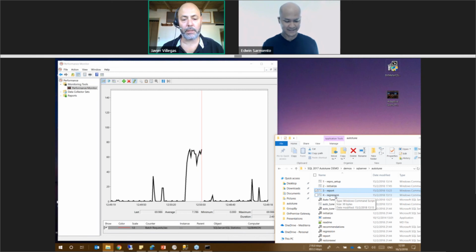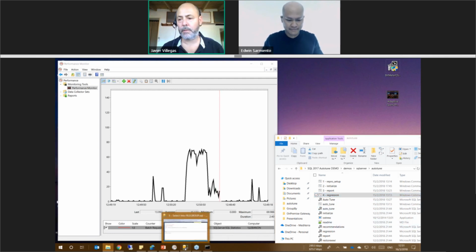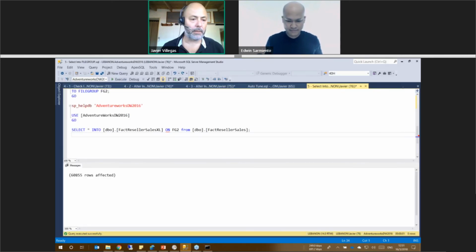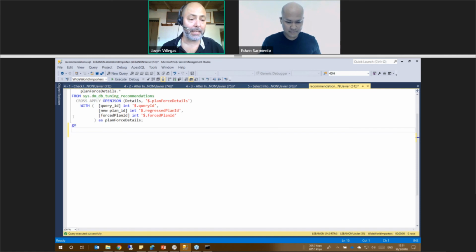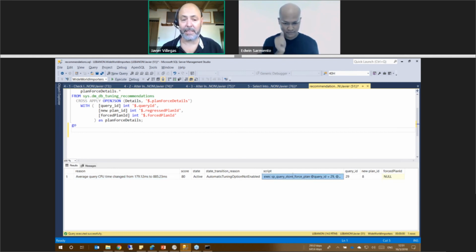But now what we're going to do is introduce a plan regression. So we introduce the regression and boom, the batch requests per second went down, a lot. And it can stay down kind of forever. So if we go to Management Studio, we check the recommendations that the database has for us. It's saying, we have this ID where the CPU changed from this value to this value, so it's probably good that you force the plan using this statement. This is actually all recommended by the sys.dm_db_tuning_recommendations DMV.